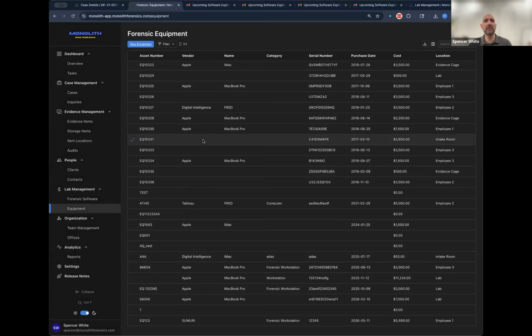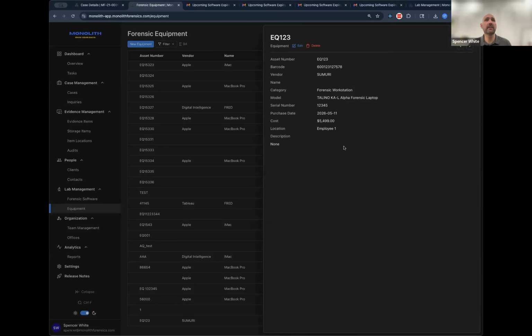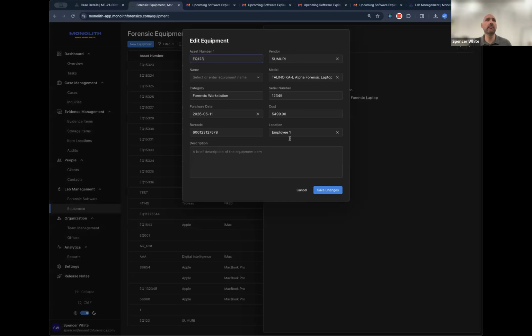Typically, you're not going to have this much equipment. This is our demo tenant that we use to test things out and to show customers. So we've got a lot of stuff in here, but maybe you do. Maybe your lab has a ton, but you can scroll down to the bottom and you'll see this new equipment added. You can edit like any other object in Monolith, add description.